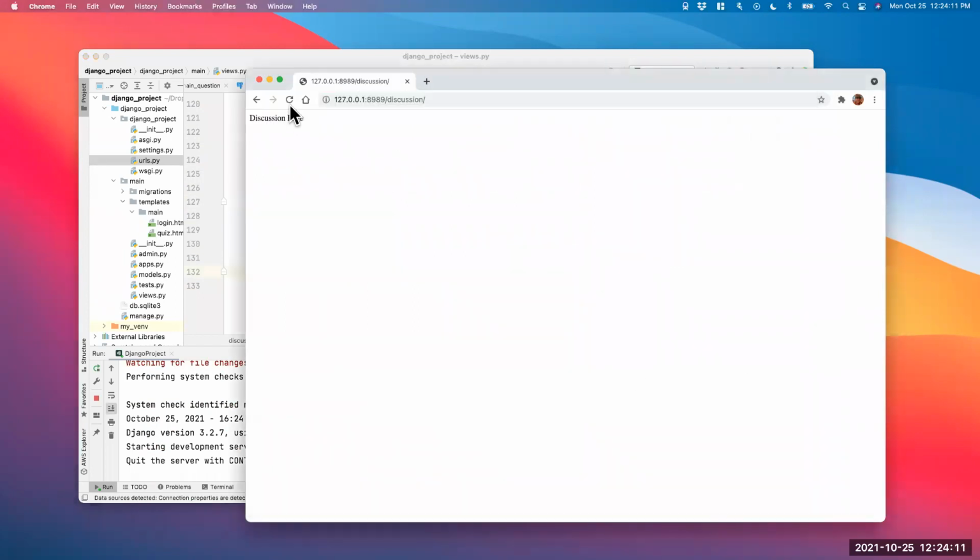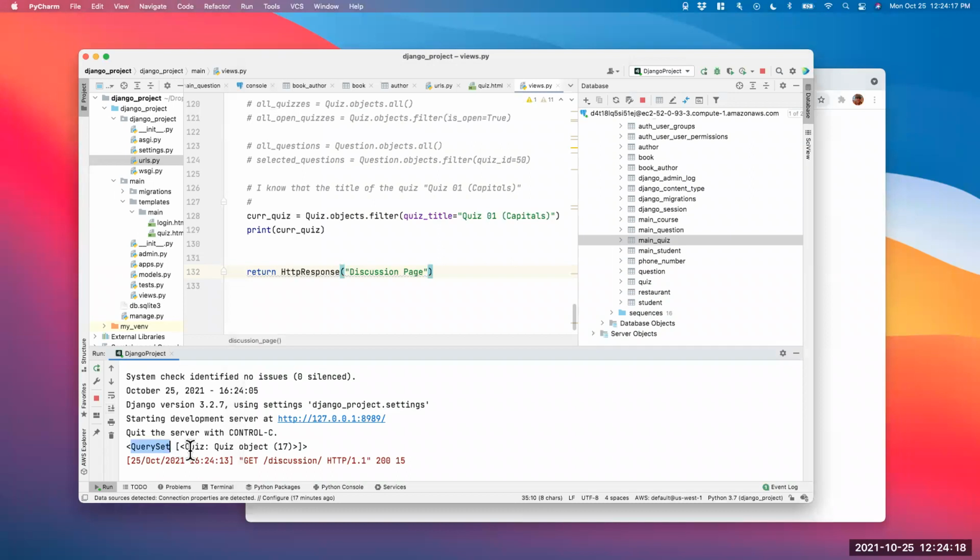So I'm going to go here. I'm going to refresh. Okay, so you can see it did print a query set with a single element here. It's a set that contains a single element. That's great. And if you want to get the ID of the first element, the first and only element, what you could do is you can get the first element by doing this.